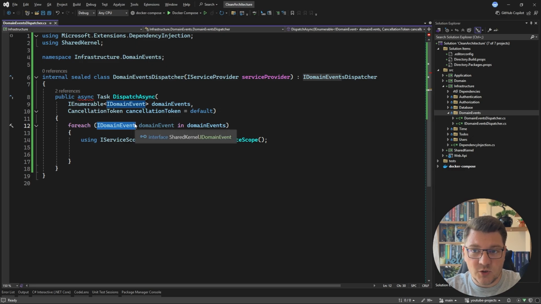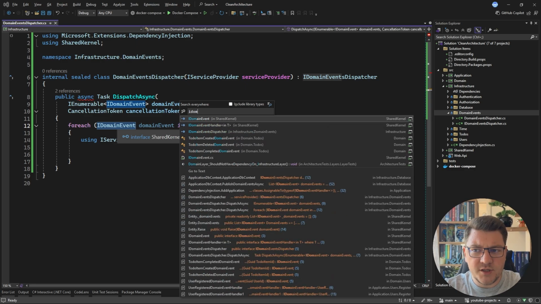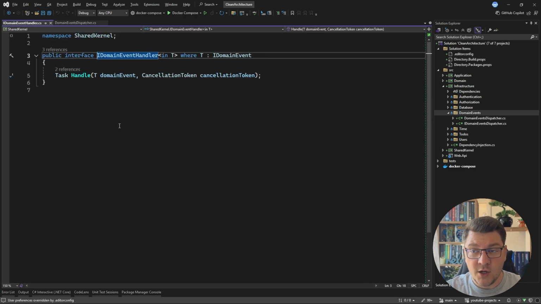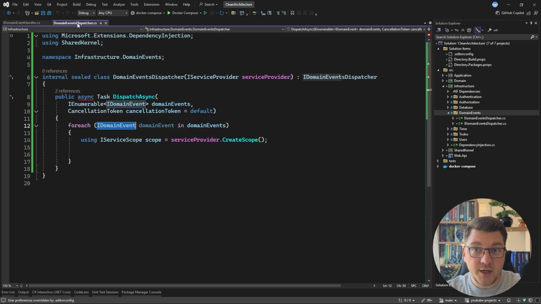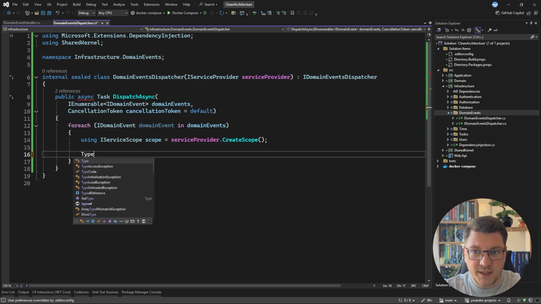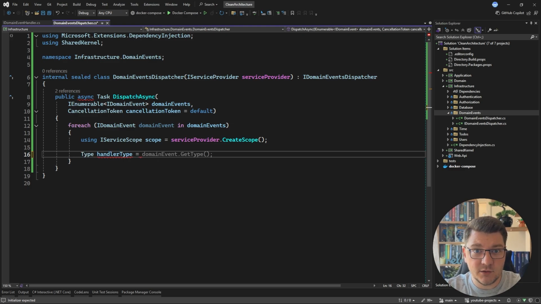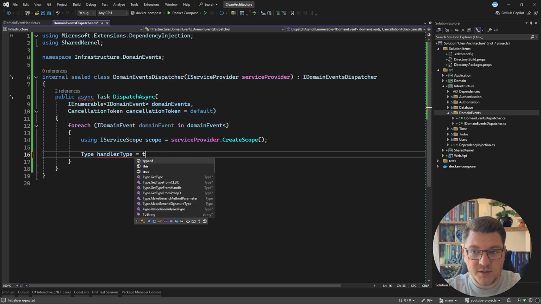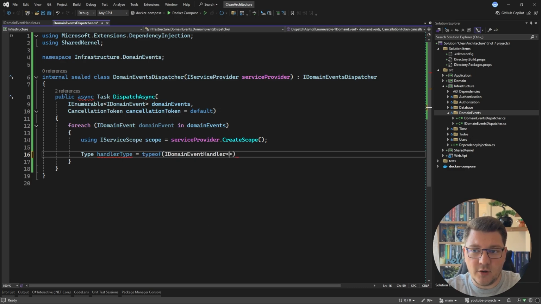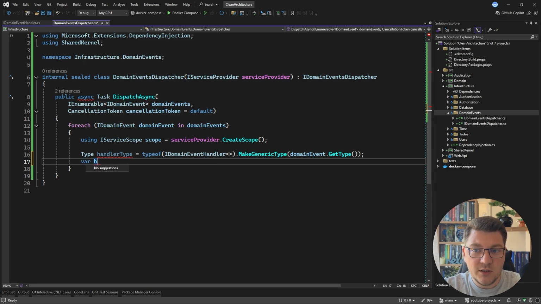Now, the next problem we have to solve is that we have an IDomainEvent interface here, and what we want to do is invoke the IDomainEventHandler for the concrete implementation of the IDomainEvent interface. And this means that we're going to have to do some reflection. So what I need is to get my concrete handler type that I want to resolve from dependency injection. And you can do this by saying typeof IDomainEventHandler, and then you can say MakeGenericType, and you can see I'm getting a code completion here where the generic argument is going to be the type of my domain event.